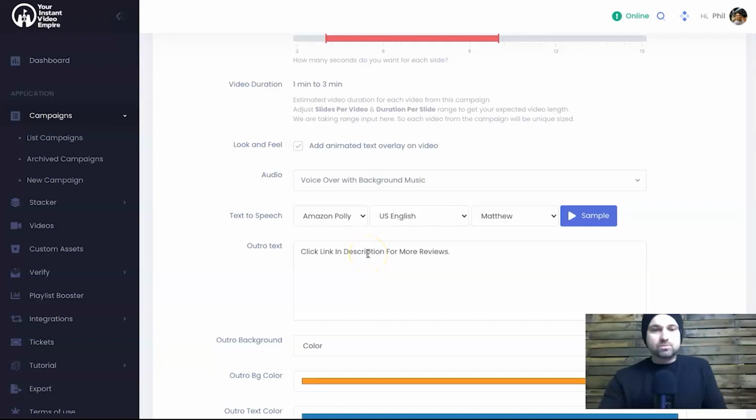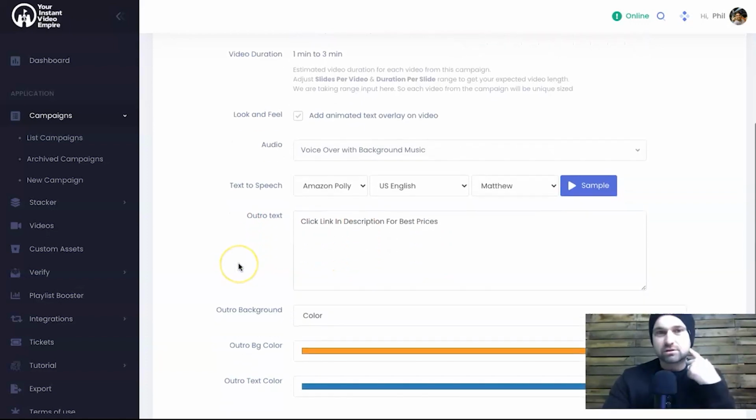Now, on the outro, what it's going to do is actually create a final page. And on that final page, it's going to have a piece of text that you can customize. So what I'm going to type in this particular one is more of a call to action: link in the description for best prices, basically. So it's more of a call to action than more reviews, right?